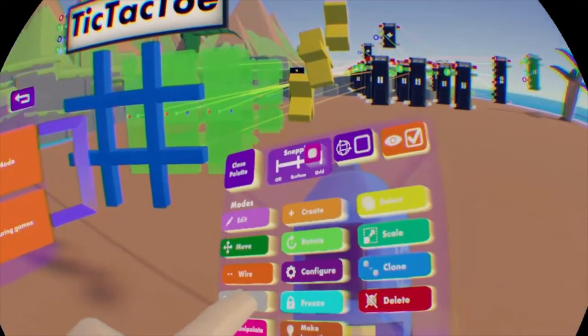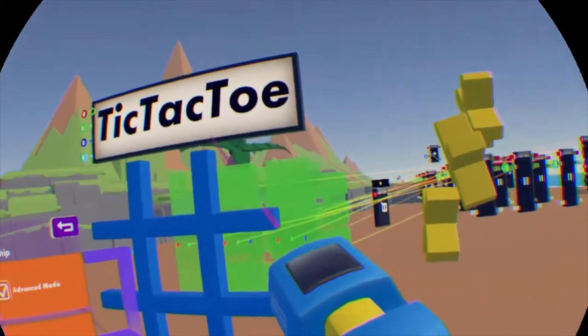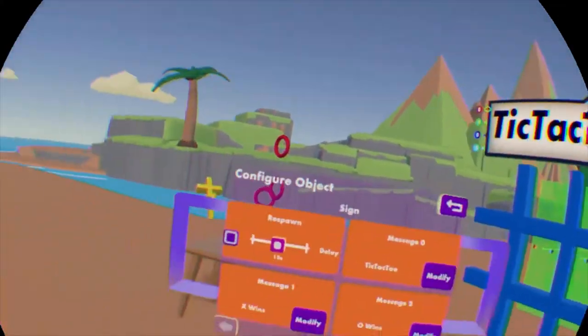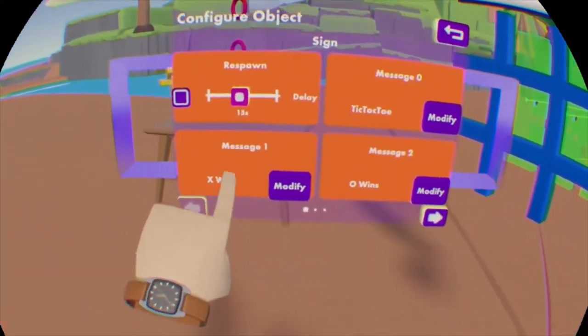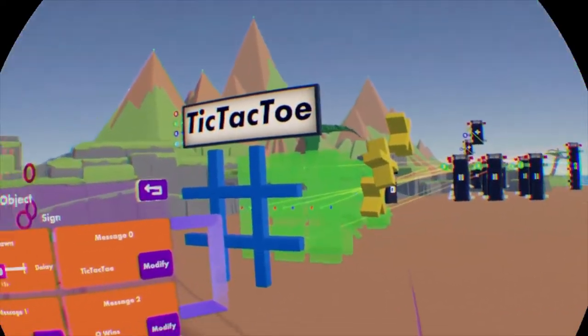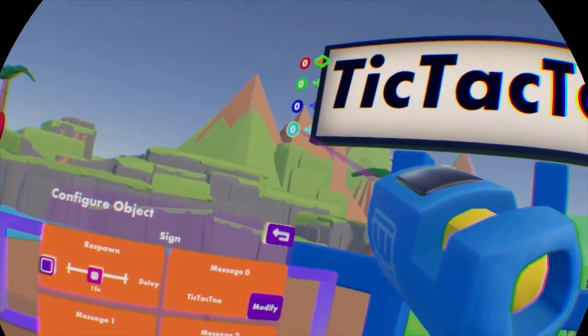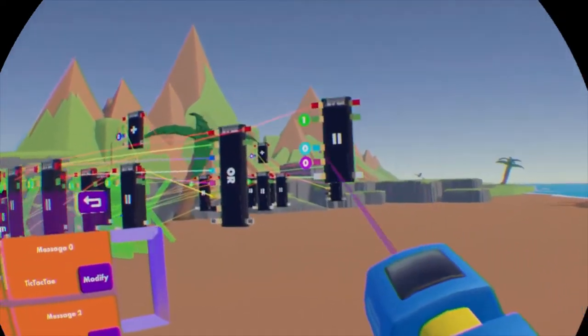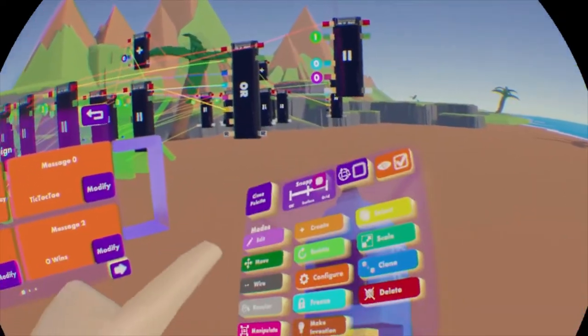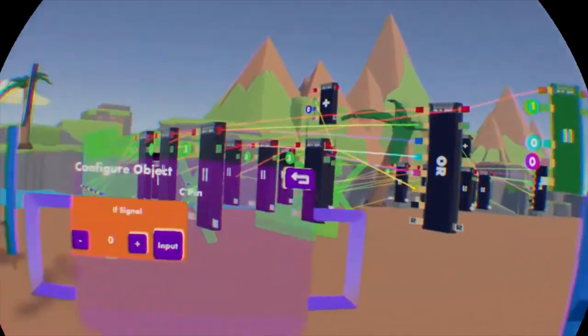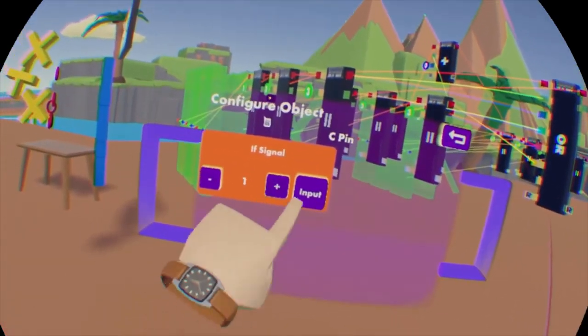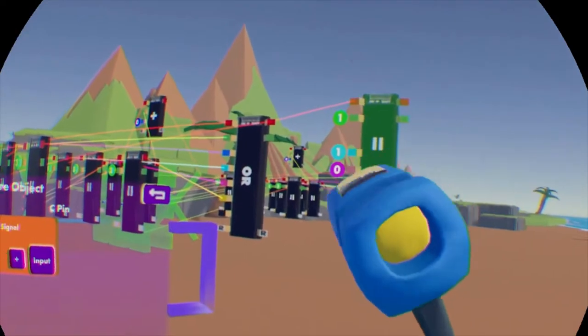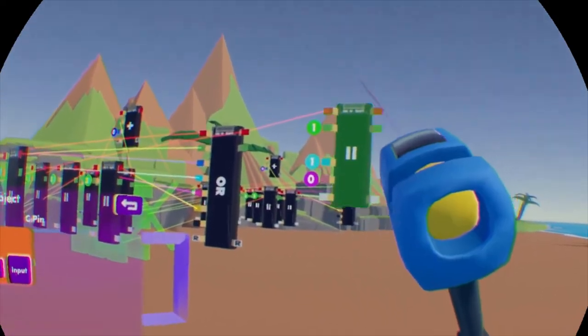So if I hook this up and I say, hey, actually hold on, let me make sure, what was the message on here? Because we want it to say X's win and O's win. So this is the X's. So X's were message 1. So we want this pin here to be 1 if X's win, which I guess technically we don't have to do, but I'm just going to go ahead and do it just for example, because it would just be 1 anyway. So if this is true, if this does equal this, then let's put out a 1.